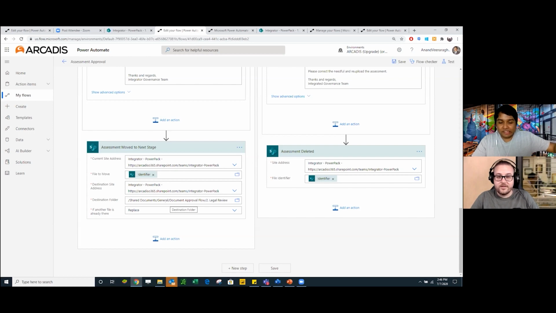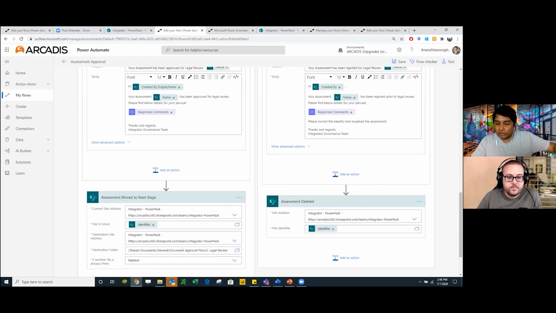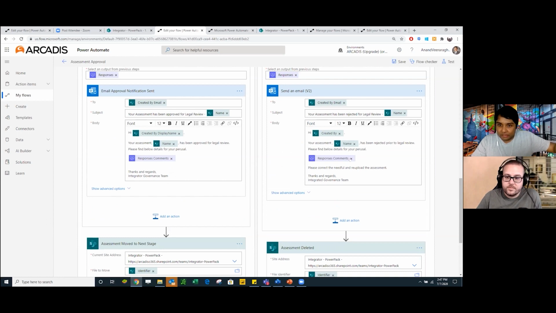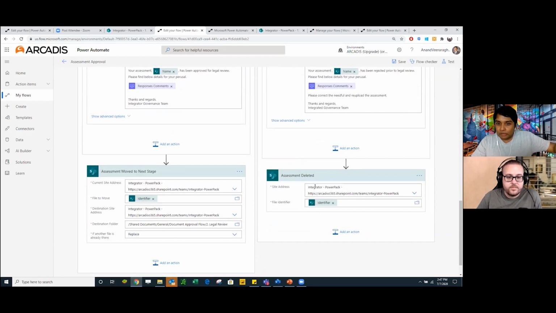Absolutely. I think the final touch point and reminder to folks is, for example, the same process over here on the rejection side of the house. Again, responses and comments are extremely important, right? The dynamic elements are really important. And something I was finding funny earlier was the fact that this is named file to move. This is file identifier, but it's the same thing, right? Just keep in mind what it is that you're looking for and why, what it is that you're trying to move. Just a key thing to keep in mind as you're doing it.